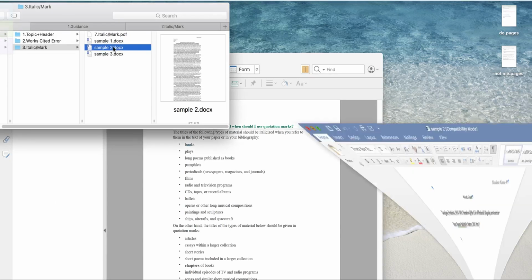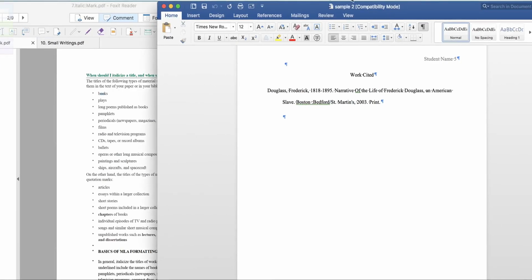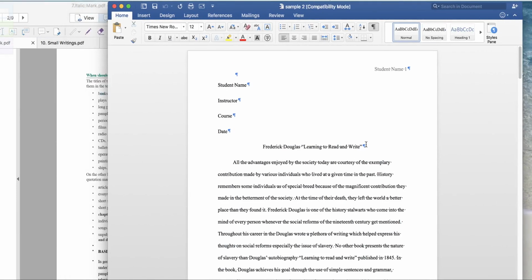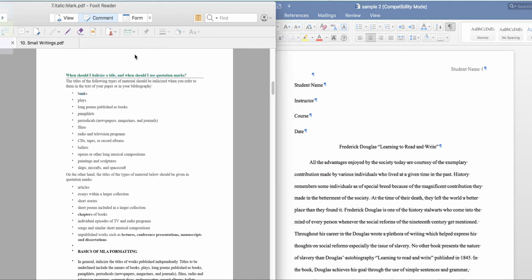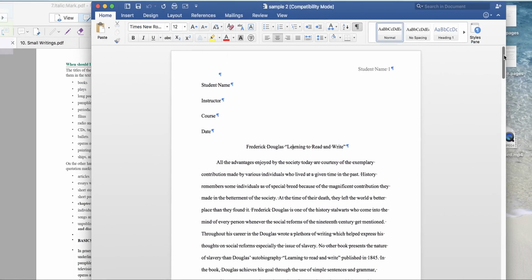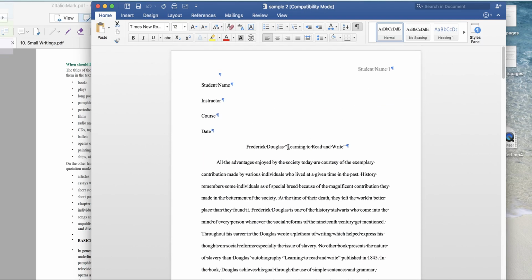About the sample 2. Let's read the title. Learning to read and write. We need to categorize it. Is it from this category or this category? How to do it? We drag our mouse until the end. Alright, seems it's what? Yes, it's an article, so it means this is correct.